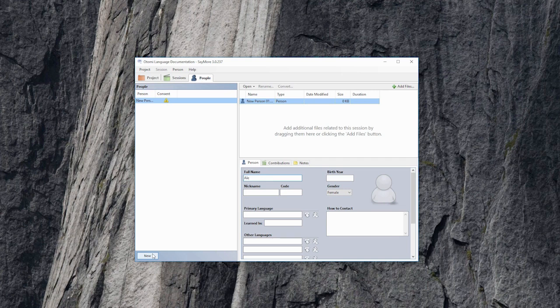This is my Otomi speaker. Okay, and I put her name in the full name box, and in the code I'm going to put her initials, so AM are her initials. I know she was born in 1979, so I'll put that there. She's female. Okay, I can also select a primary language for her.